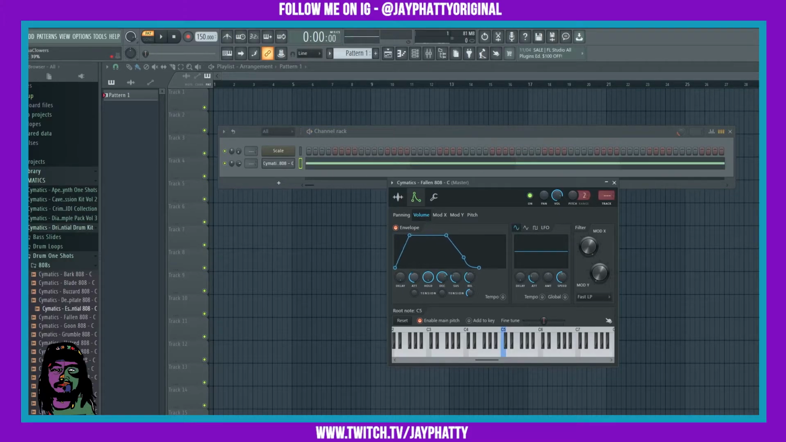So don't sleep on adding a little bit of sound design here. This attack is useful for if you have a kick with this 808, you can bring the attack up a little bit and give room for that kick to hit at the first initial part right here.